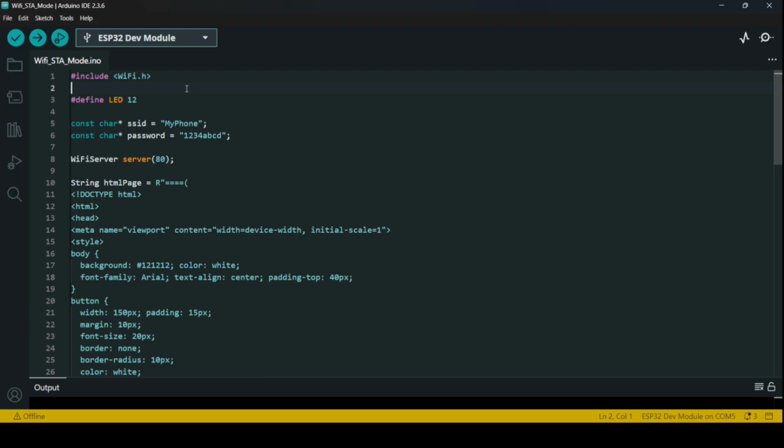So this is the program for controlling the LED in the STA mode, and the LED is connected to GPIO number 12, and these are the Wi-Fi credentials of my mobile phone. Basically in this project my mobile phone is going to act as the main router, and both my laptop and the ESP32 will connect to this mobile phone with different IP addresses. You need to change this password and the SSID with your original ones.